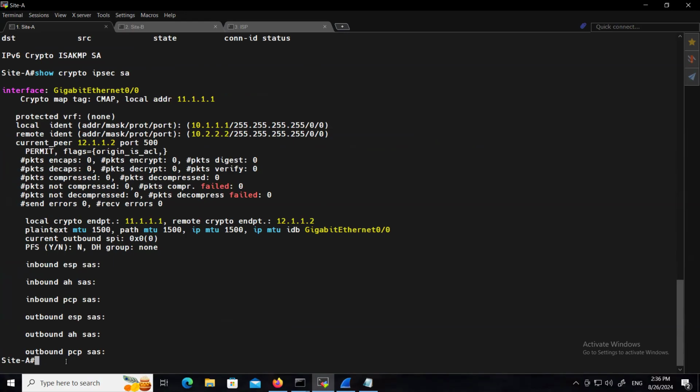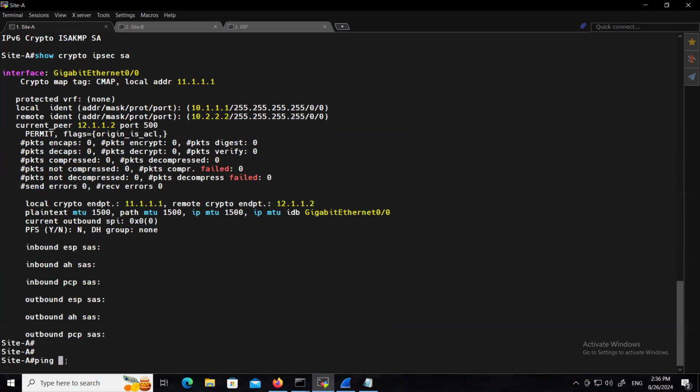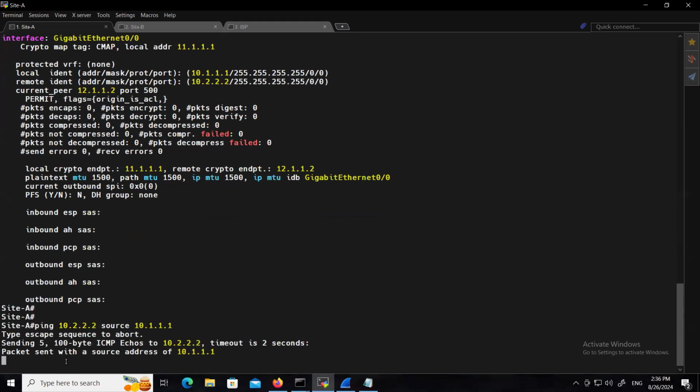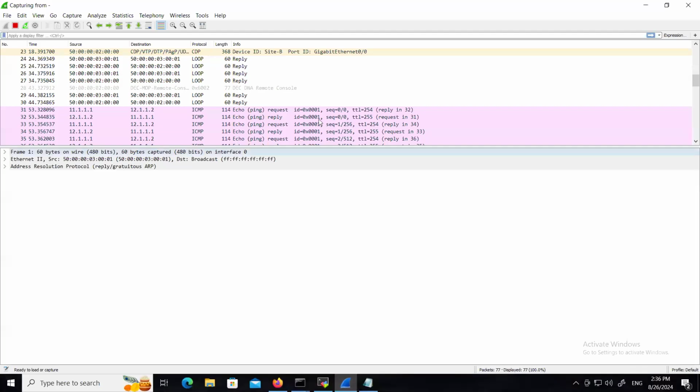Okay. Now let me ping 10.2.2.2 with source as... What if I ping 10.2.2.2? Why? Because it will be public to private. The ISP will see this traffic and drop it. So I have to mention the source 10.1.1.1. Okay. Now my tunnel negotiation will happen.